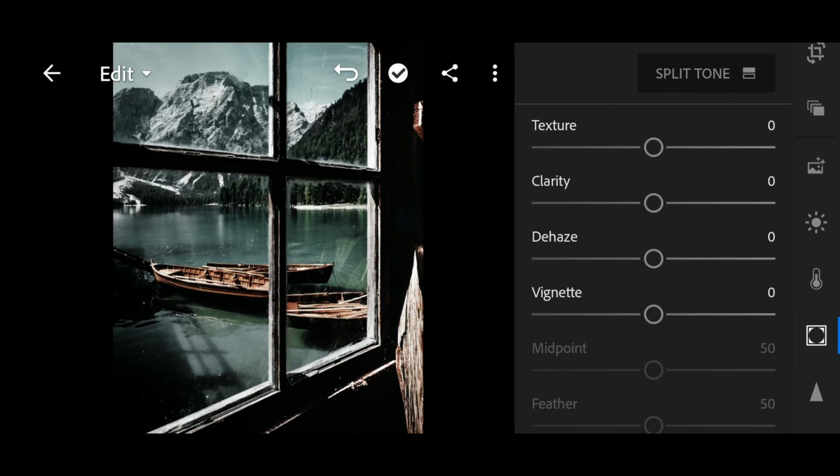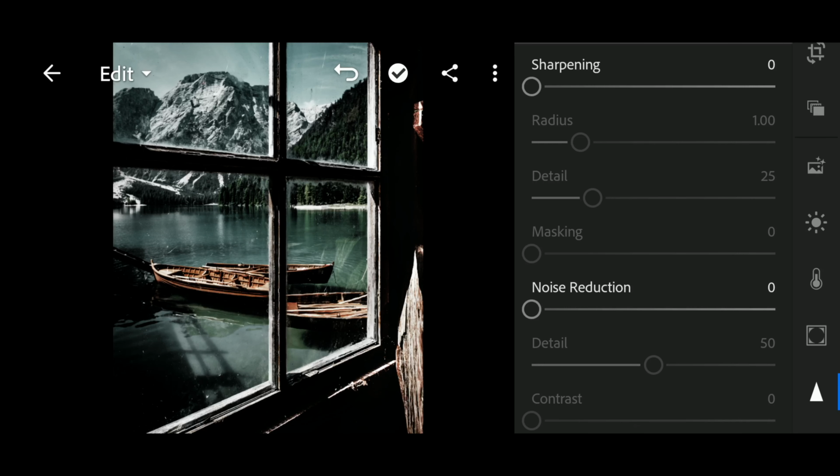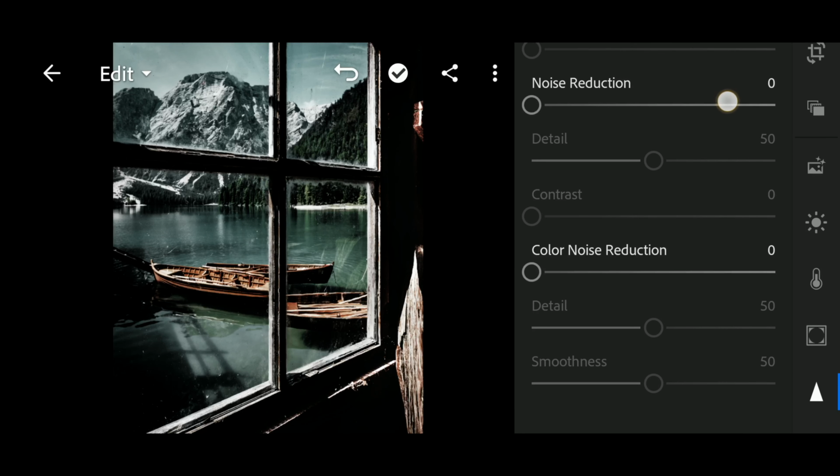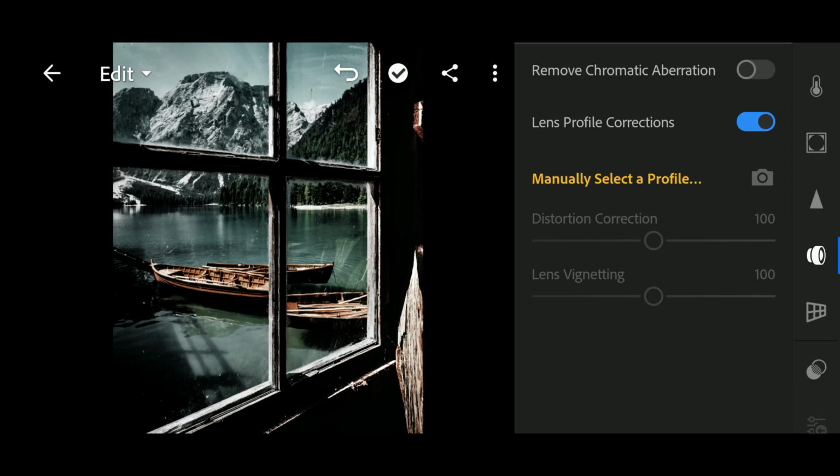In effect, clarity to 16, dehaze to 26. Disable the lens profile correction.